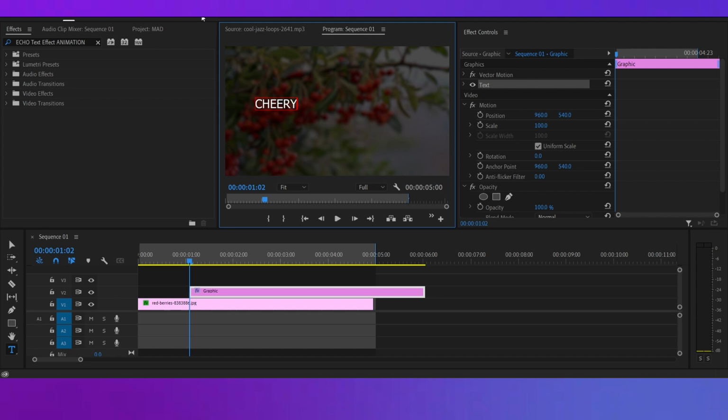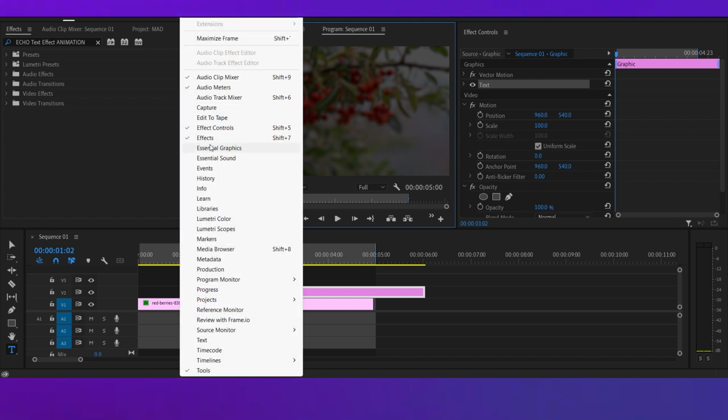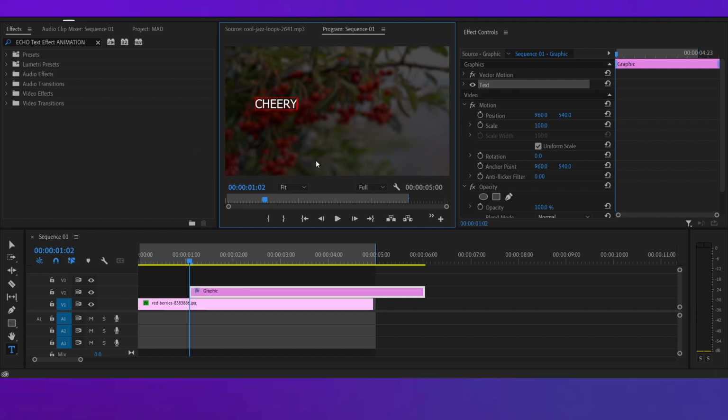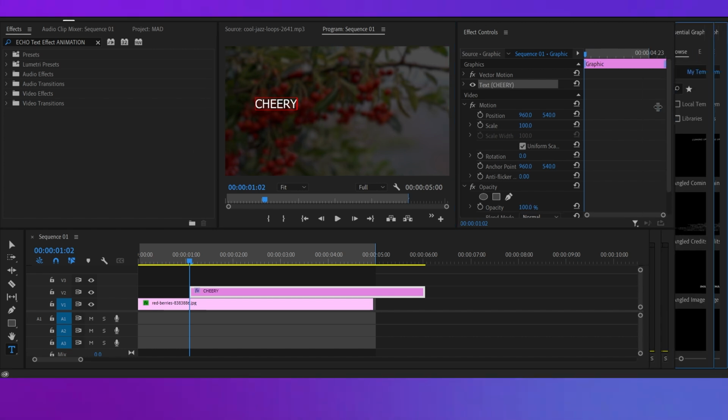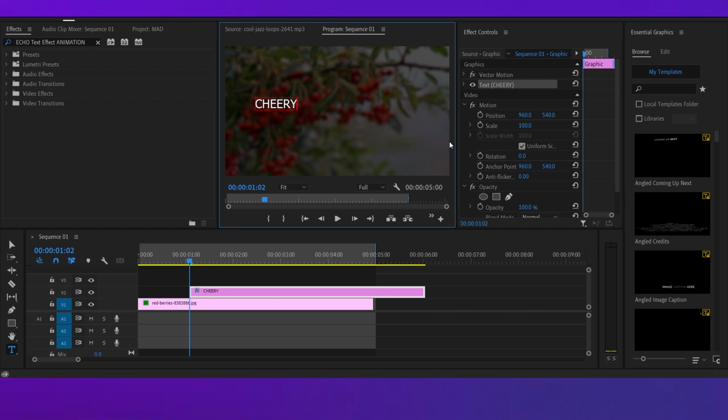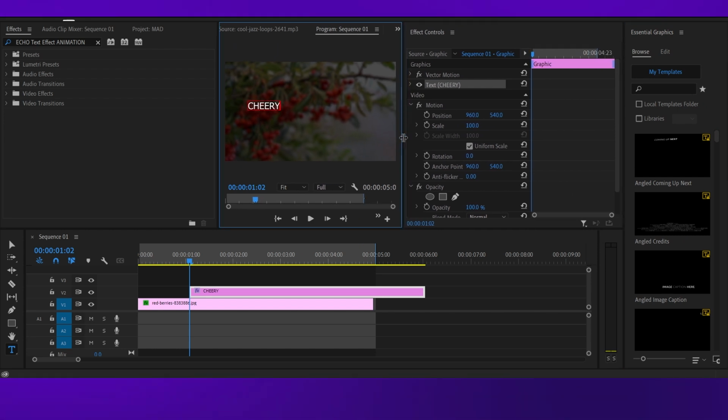Now you have to go to your Windows and make sure you open your Essential Graphics. So just click on it. Once you click on it, this sidebar will open. You can just set it according to your requirement. For example, right now, I will just keep it as it is.